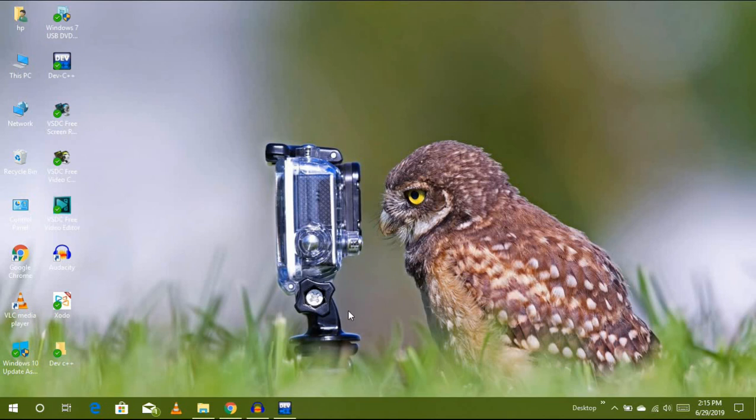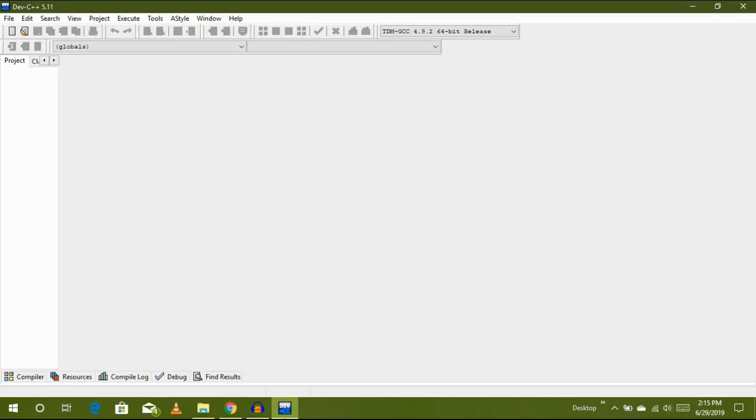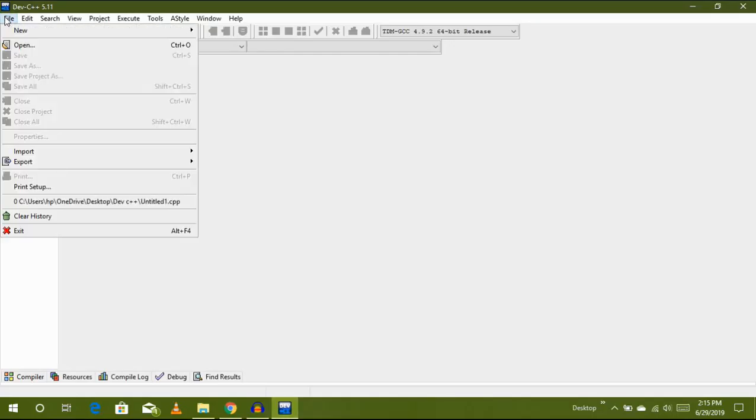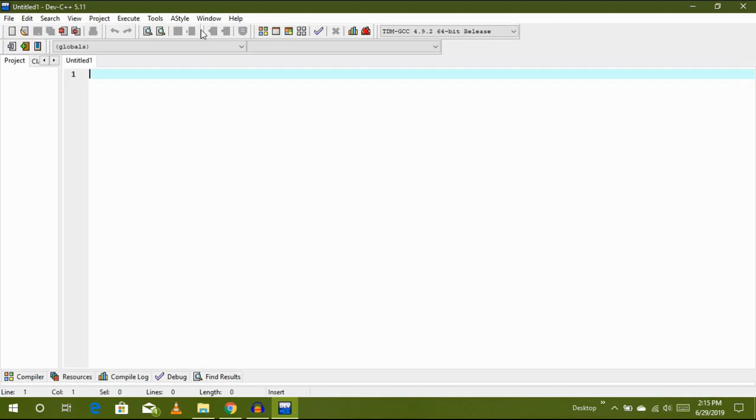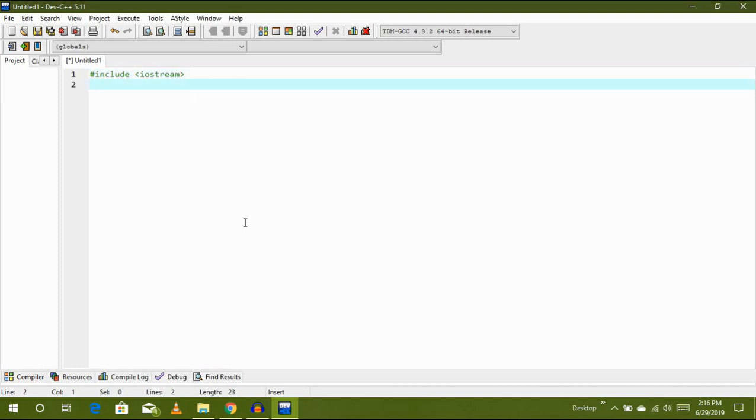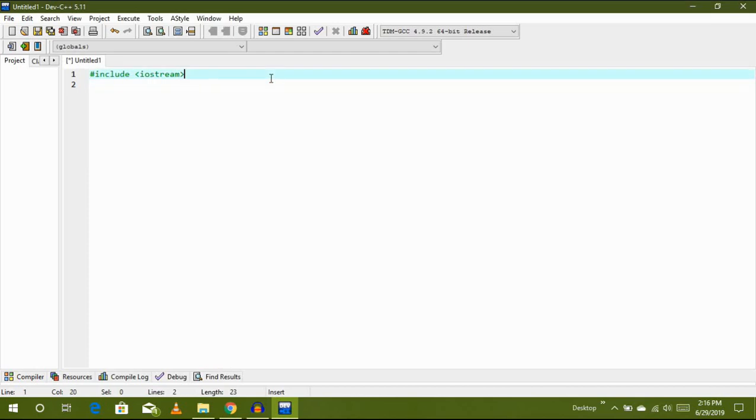First of all, you have to open Dev C++ and then go to File, select New, and then Source File. Now your new file is open. First of all, the main syntax of C++. The syntax of C++ is hashtag include, less than iostream, greater than. Enter. This is actually the library, the input and output library.